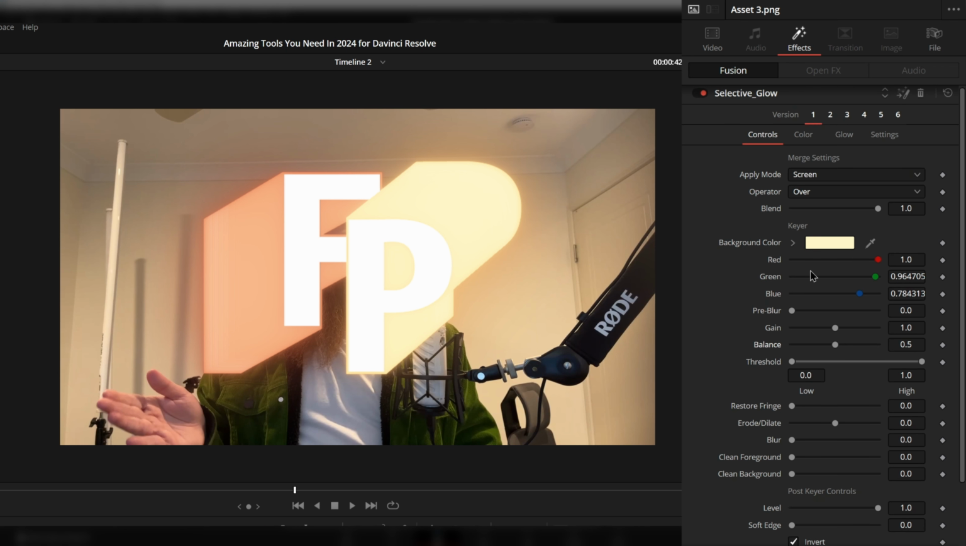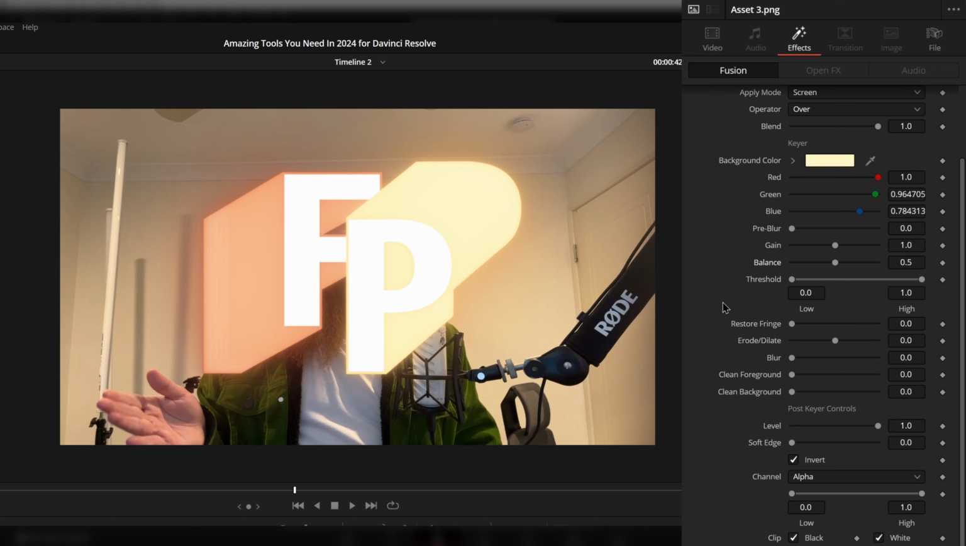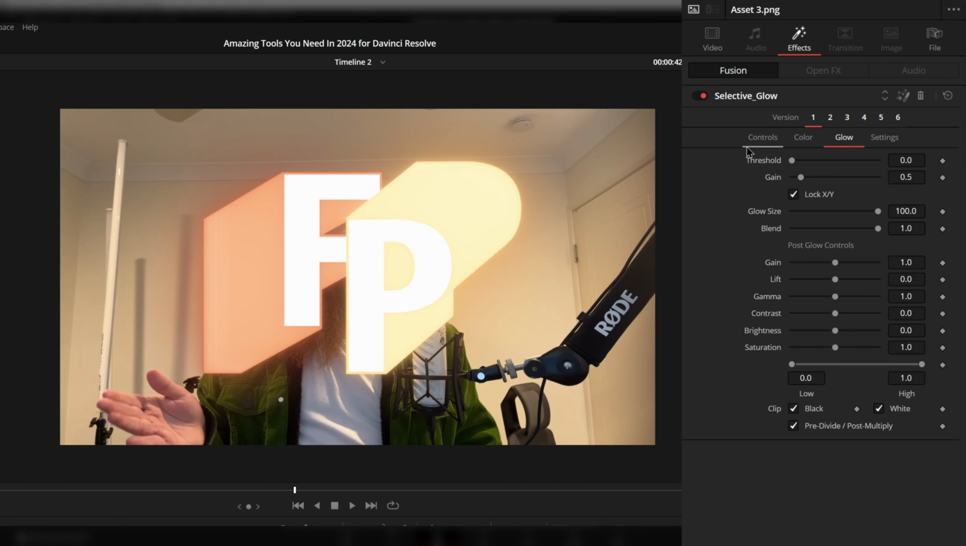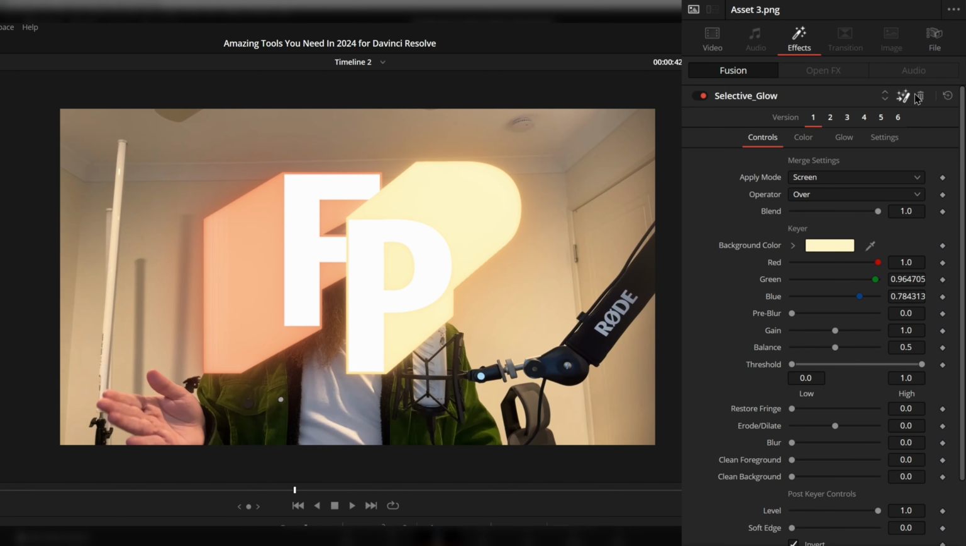Okay. And since you're just keying this and then glowing the key, that makes total sense. This is a really cool tool. Definitely check this out. I believe this is also free. I think a lot of the stuff we have today is free.